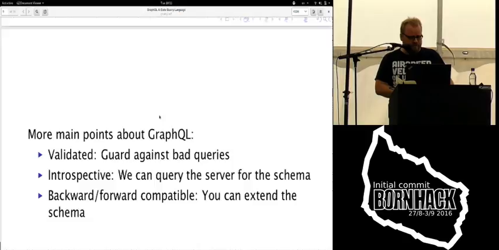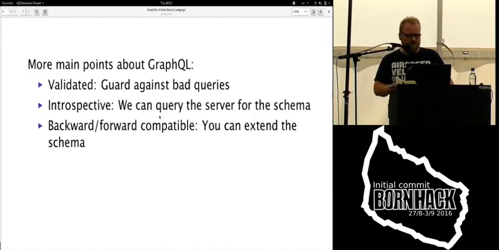Then there's some more points. The server will guard against bad queries. It has certain validation steps it'll do. So if you do a query that is completely whacked, it'll tell you that this is probably a bad query to make, because it's likely that it'll be very wrong. And if you have very complicated queries, that helps a lot, because now you're being guided on the way to actually build your query the right way.